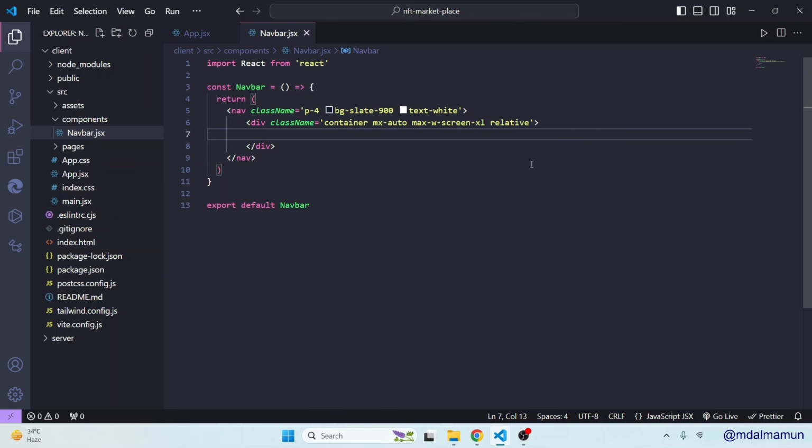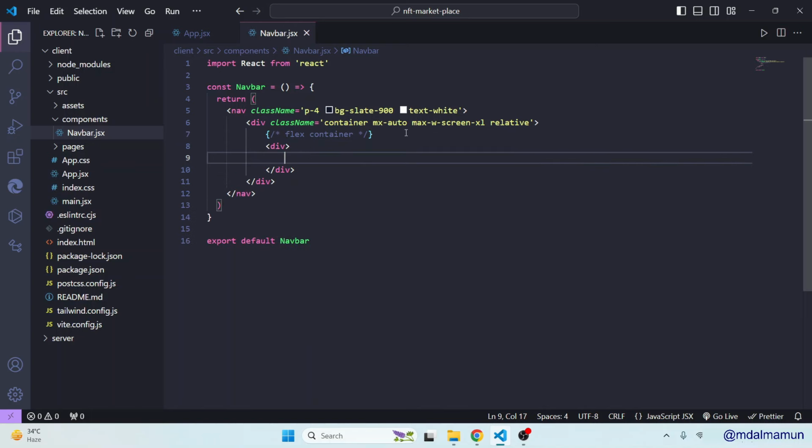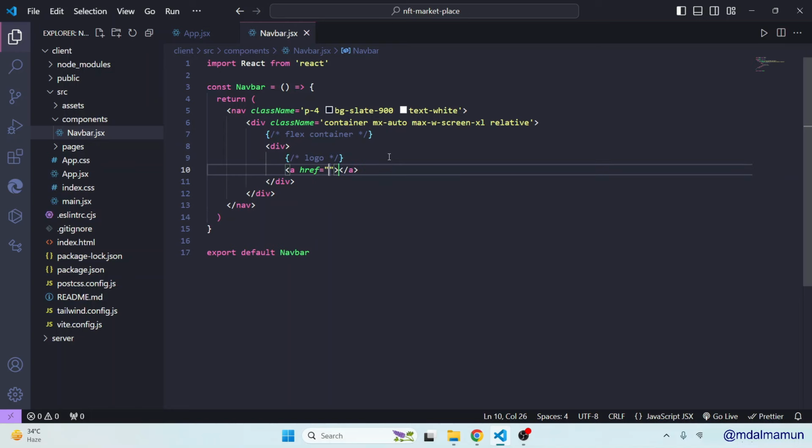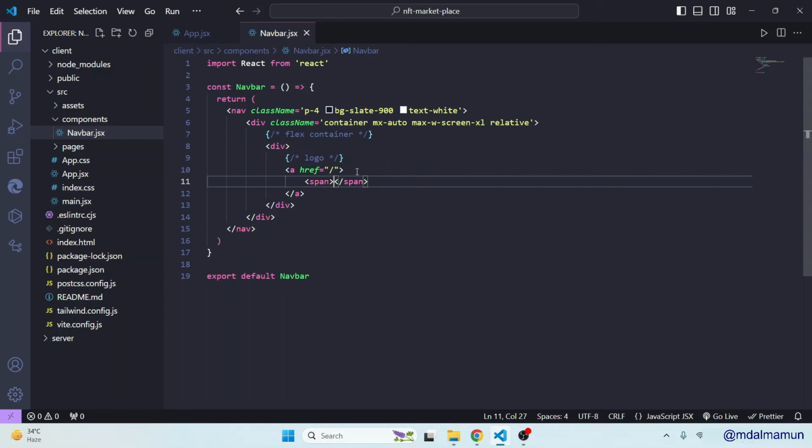So after doing this, here we'll define flex container. We'll take a div. Inside this div we'll have logo. Okay, so for this logo, actually we'll take an anchor tag, and here the path will be the root path, and we'll define a span tag, and that would be NFT. And after this span tag we'll have a market. You can just replace your logo here, it doesn't matter.